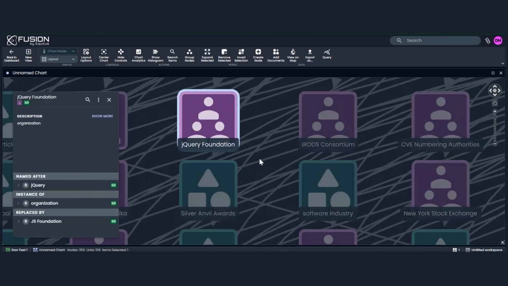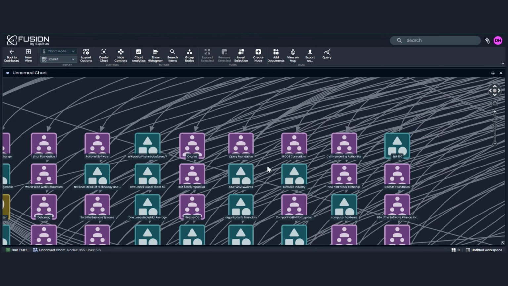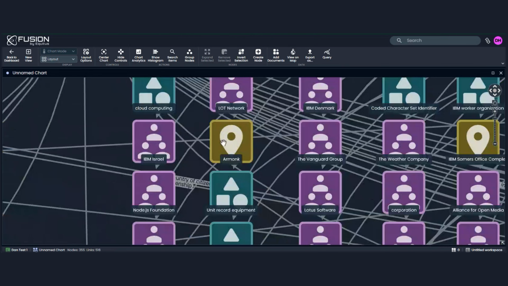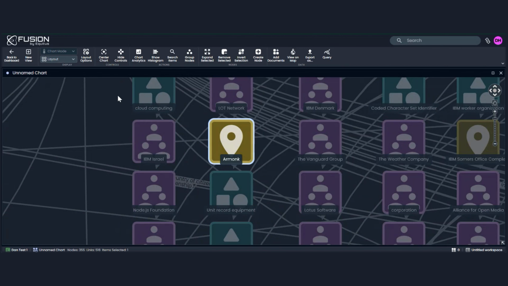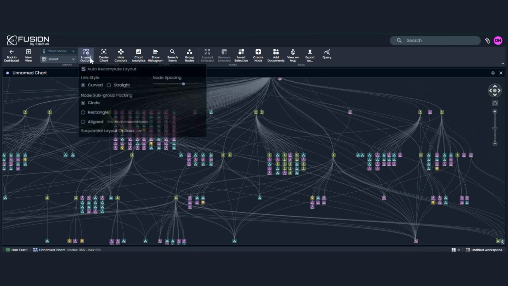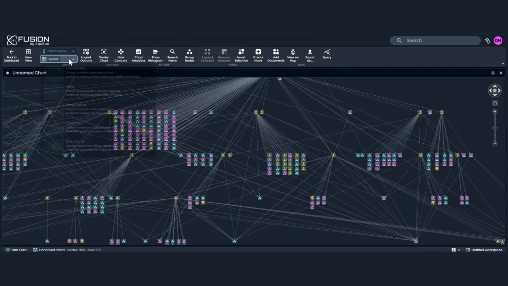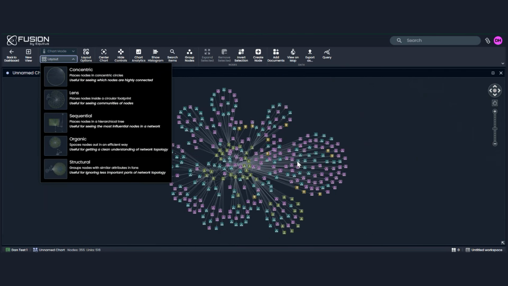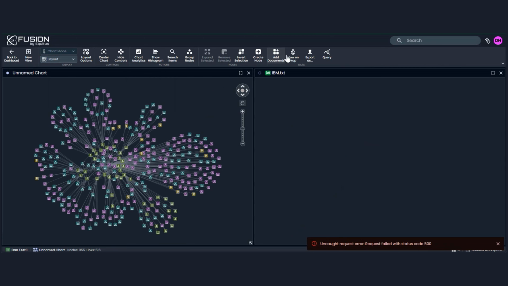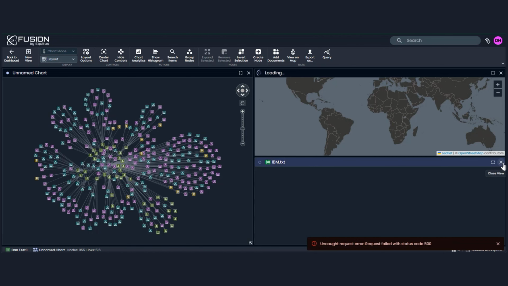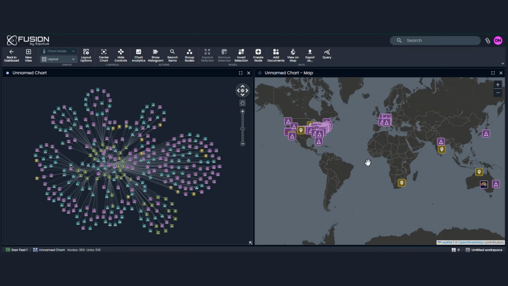Any one of these concepts that I might have interest in, right? Maybe the jQuery Foundation, pull that up. I can get a little bit of data about the jQuery Foundation. I can go over here. Maybe I want to look at this place. This is a city, Armonk, New York. Well, that gives us another perspective. So I'll go ahead and change some of the layout elements of this. Let's do a structural layout. And now let's take a different view of this data. We'll do over here, where's the view on map, right? I'll close this. And now we can see a geospatial representation of that same data.